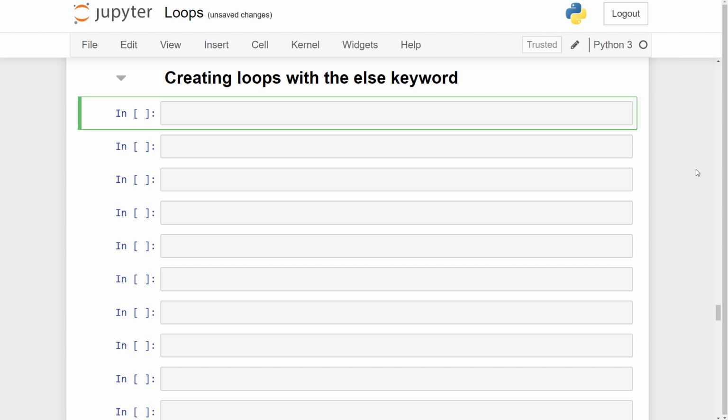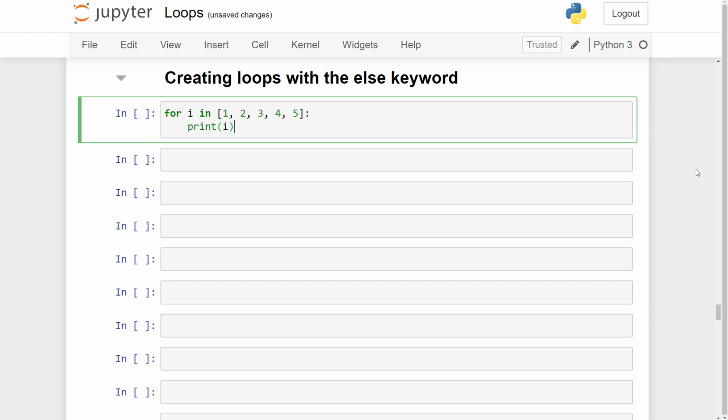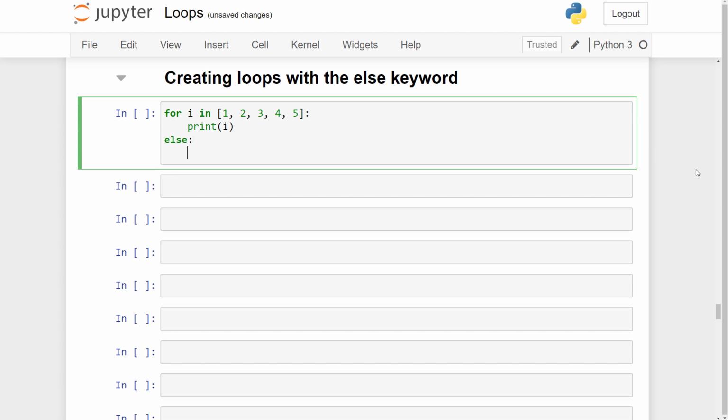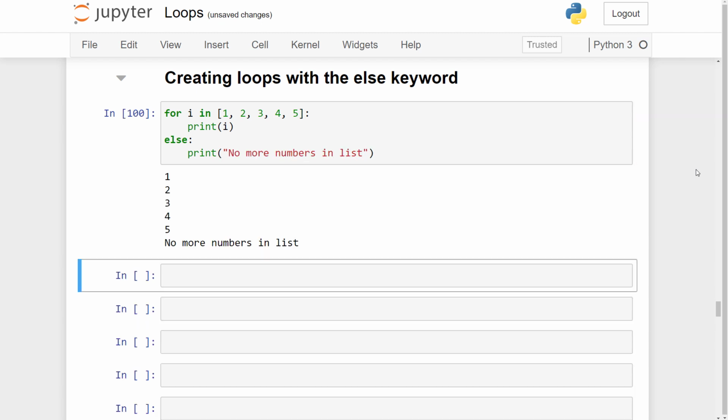For example, if I were to type for i in a list of integers from 1 to 5, and then simply print i, underneath this statement, I can then include an else block. And for this example, we can print "no more numbers in list". When I run this code, you can see that when the items in the list have been printed, we then execute the else statement. So the else statement is always executed once the iteration of the for loop is complete.